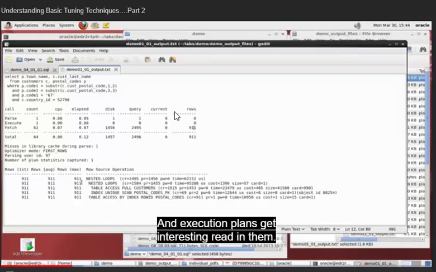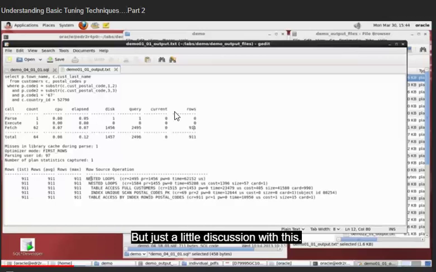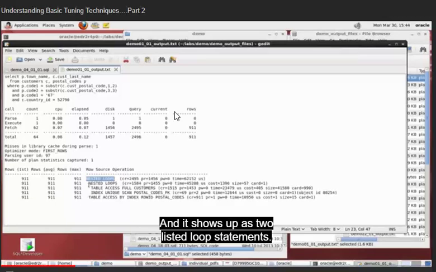And execution plans get interesting to read. We're going to actually talk about a way of looking at them coming up in a chapter when we talk about interpreting. But just a little discussion with this. This one is doing a nested loop join, and it shows up as two nested loop statements. One is indented below the other. So the inner one is done first before the outer one.